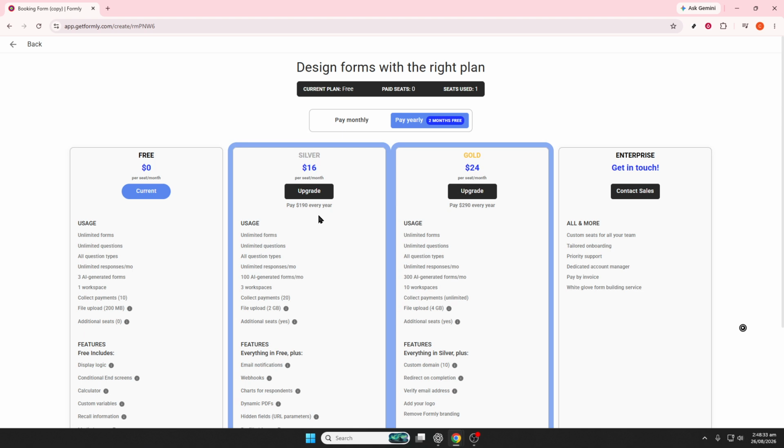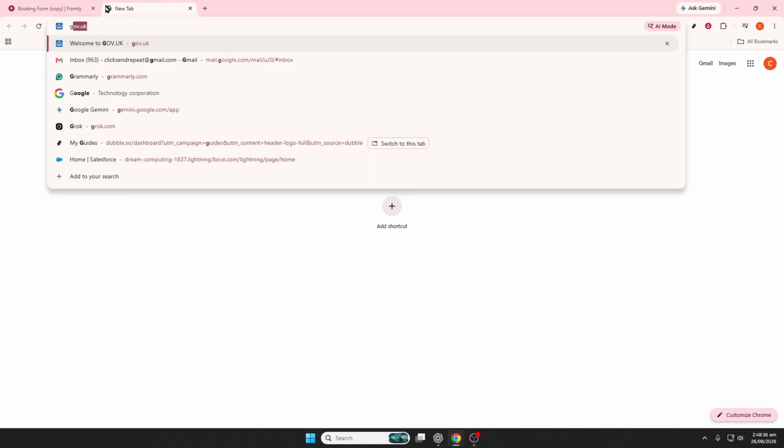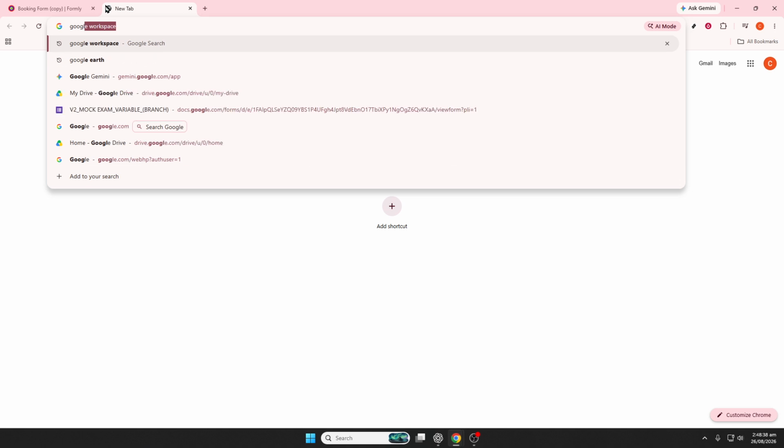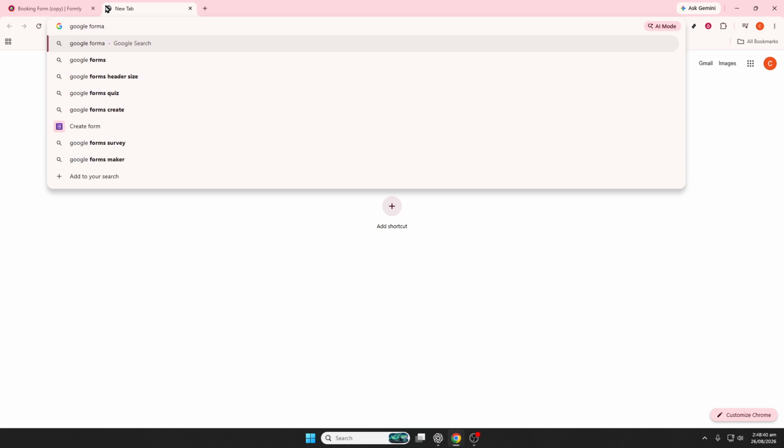Before wrapping up, open the pricing page and review the current plans. Formly currently offers a free option, with paid plans including Silver at $19 per month and Gold at $29 per month, plus annual billing options. Since pricing can change, always use the official page instead of older third-party sources.